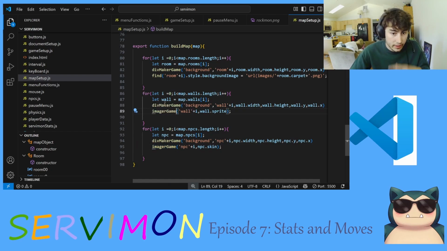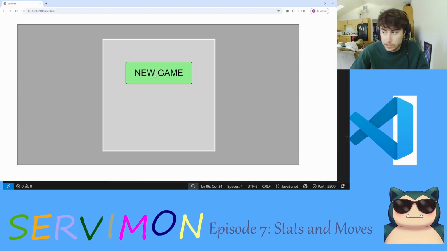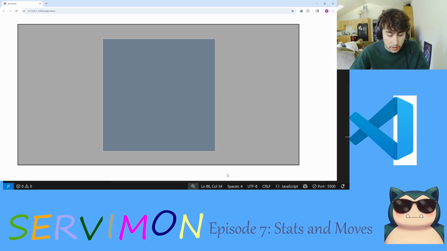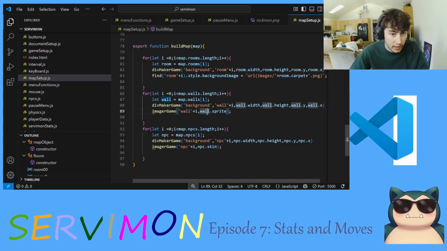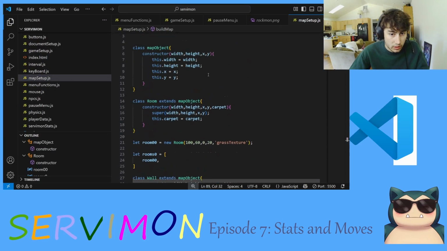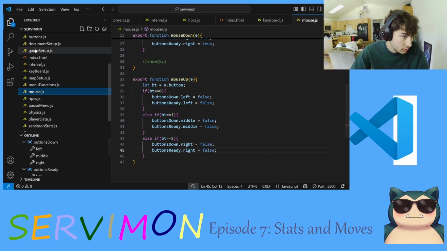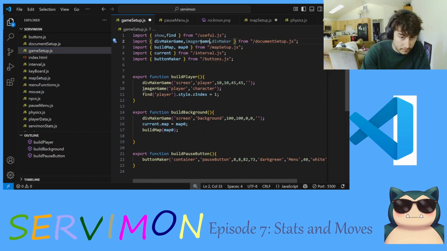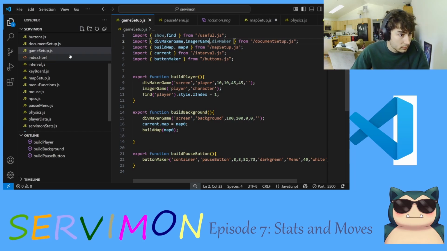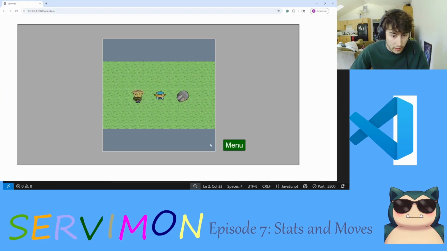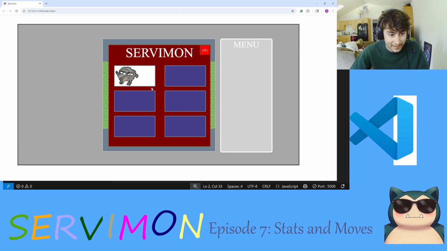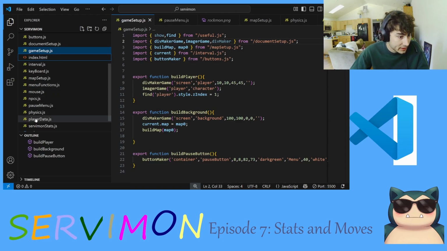There we go, okay. And this is still the background image, it should be the right size. So what did I do wrong? Oh, we didn't import imager game into here, or into here. See, I found the bug without even looking. Okay, now he's the right size. Very good.